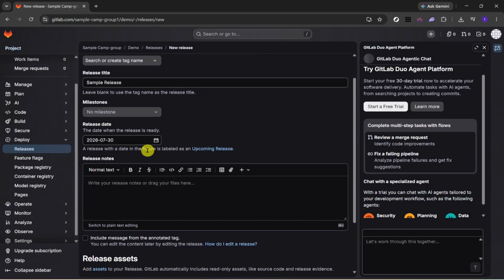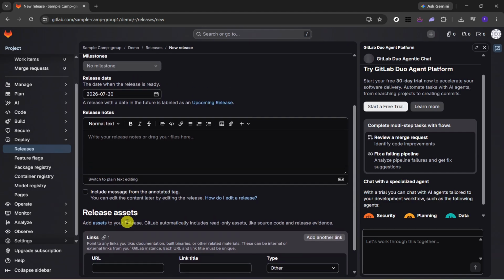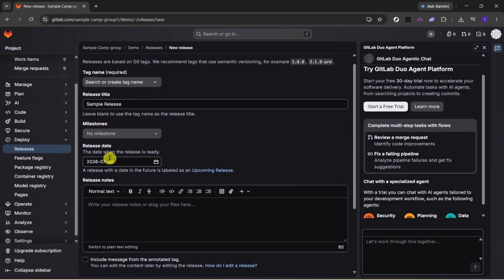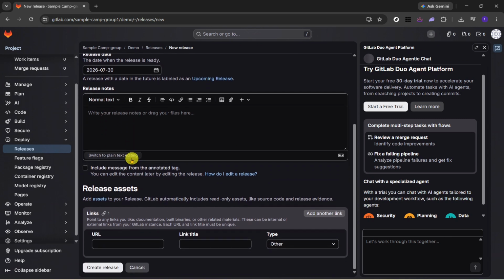Be sure to fill in each field carefully so the release is clear and useful to anyone reviewing it later. A well-written release entry can make it much easier for teammates to understand what changed and why the version matters. Once everything has been entered and reviewed, continue with the prompts shown on screen to finalize the release. And that's it. You've successfully gone through the process of creating a release in GitLab.